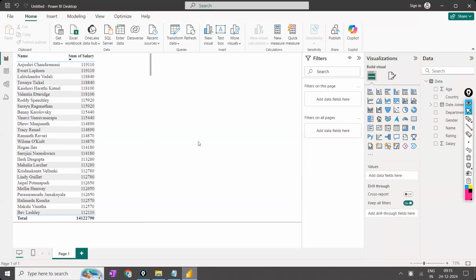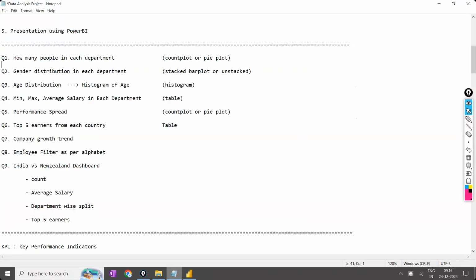Now these are the members. All the members are included, along with the name of the person and salary of the person. Why have I considered the name of the person and salary of the person? Because top 5 earners means, automatically, based on their salary, who are the top 5. And what is the question? Top 5 earners from each country.